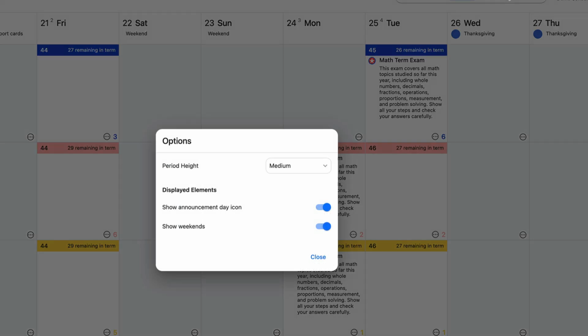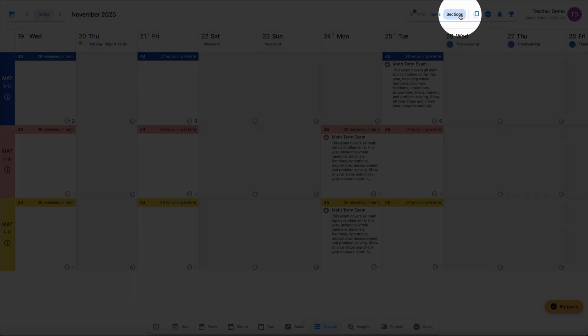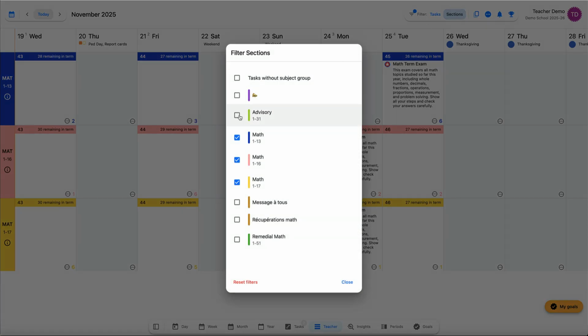Use the view options to control what you see, including weekends and announcement icons. You can also filter which sections are visible, so you can focus on the classes you need.